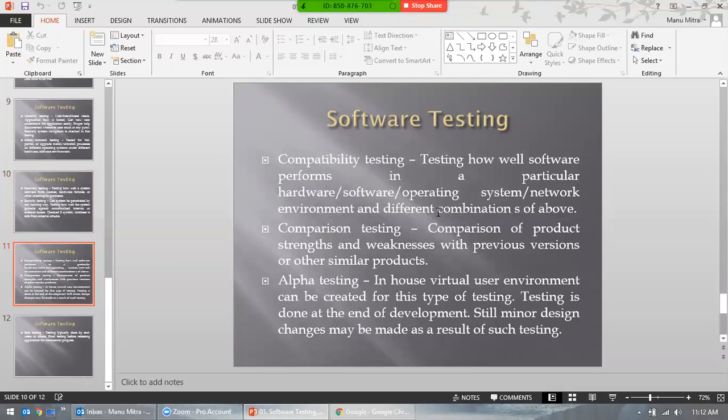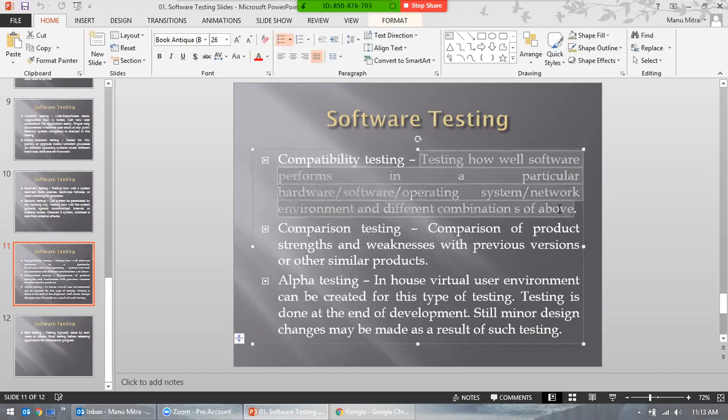Compatibility testing. So here you want to see the compatibility. Let's say there is an application, and you use a browser, Chrome or Firefox. Now you want to test: is it compatible with Windows? Is it compatible with Linux? Is it compatible with Mac? Is it compatible with Unix? All those things. That's what you do. That's called compatibility testing. Just one thing: is it compatible in all of these operating systems, all the environments? That's called compatibility testing.